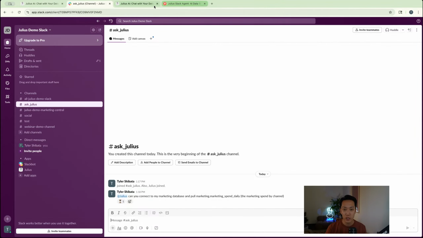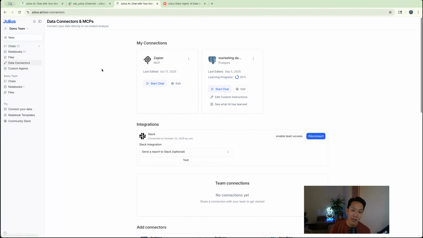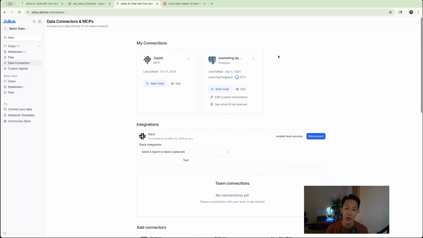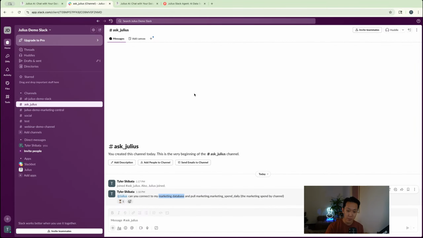So it's all within Julius, again, without needing to leave your Slack at all. A couple of things to call out while Julius is working. You do need to call out the specific connector name. That's really, really helpful, right? So over here in my data connectors, I have my Postgres connector called marketing database. Titling this something really unique is helpful, so that Julius doesn't pull from the wrong database or data connector. So we'll see Julius output the results here.